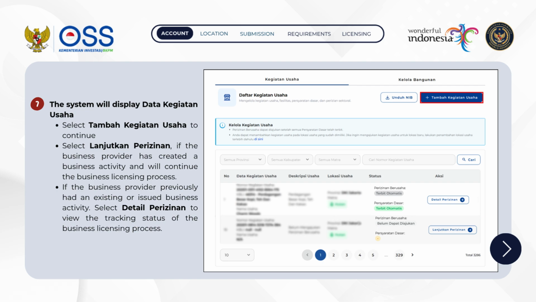If the business provider has already created a business activity and wants to continue the licensing application, select Lanjutkan Perizinan. If the business provider already has an active or issued business activity, select Detail Perizinan to view and track the status of the business license.